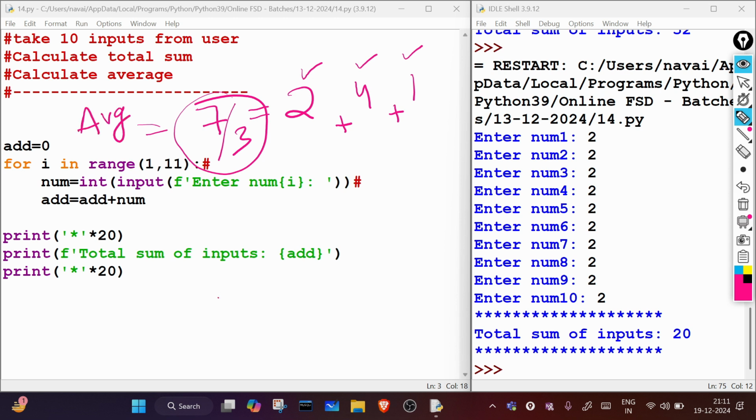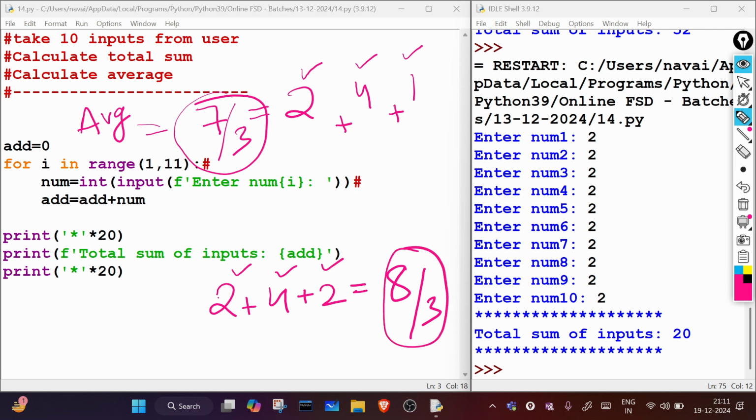Suppose I am entering here 2, 4, 2. So what is the sum? The total of this is 8. How many numbers are there? 1, 2, 3. So you will divide it by 3. The result that comes will become the average of the input. So how can we calculate this? Any idea?